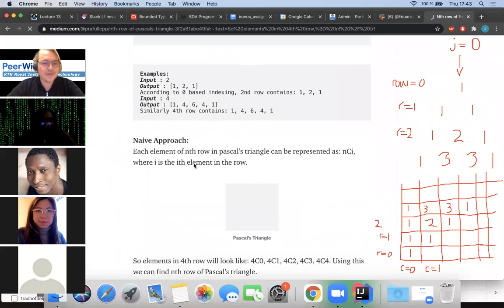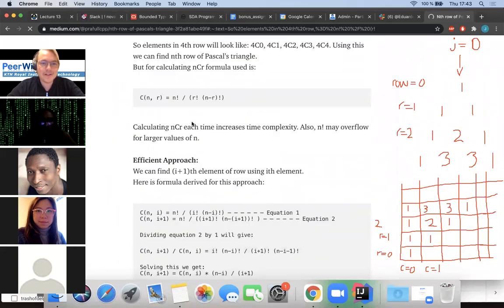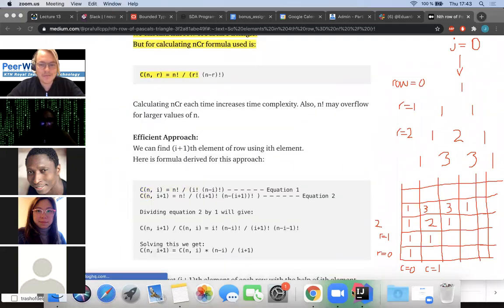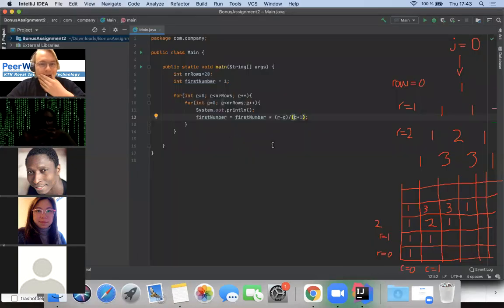And then we can just look around if we want. If you're able to find where you found this, then sure. But let's go back here. You said first number equals first number times the current row we're at minus the current column we're at divided by the current column we are at plus 1. Why is this working?